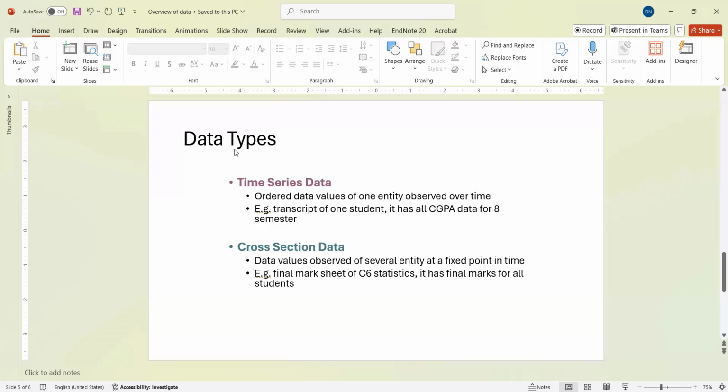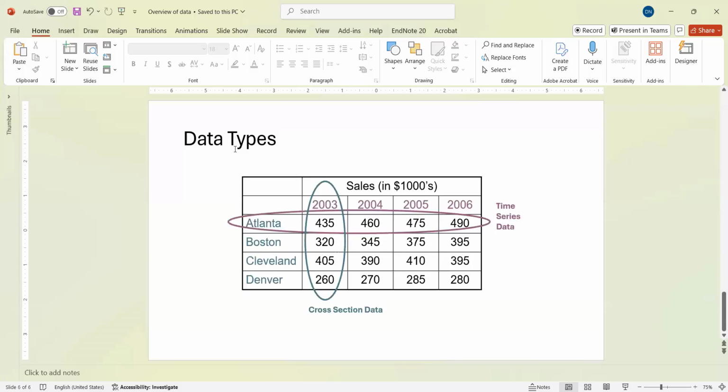Cross-section data observes several entities at a fixed point in time. It means I have two columns, data and cross-section name. Since the cross-section name is nominal data, it doesn't have any representation of distance, so it should be a column chart. Here is an example: time series data is data where we study Atlanta for 4 years, and cross-section data is data where we study 4 cities across 2003. So this is the way we talk about the data.